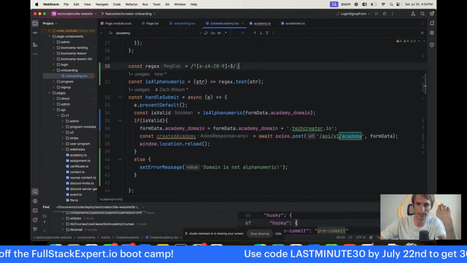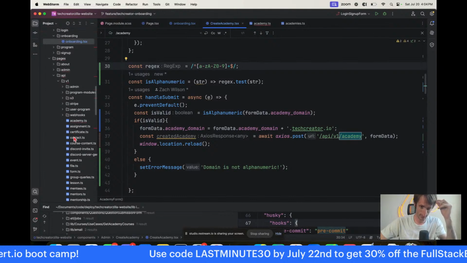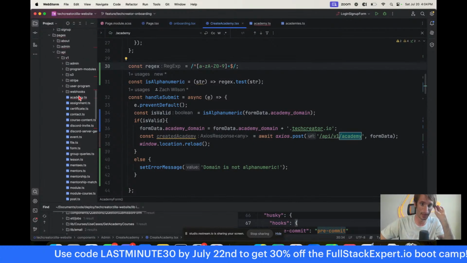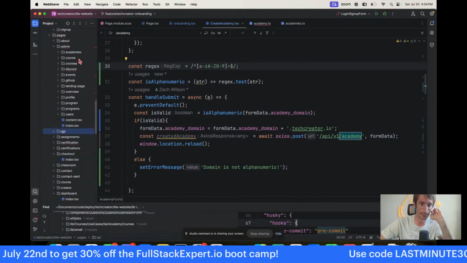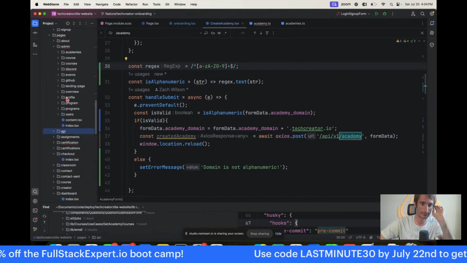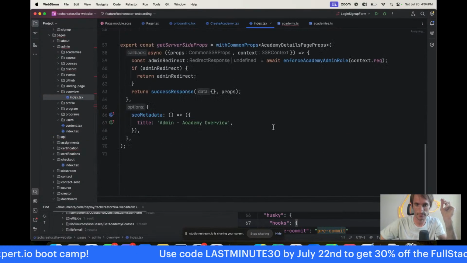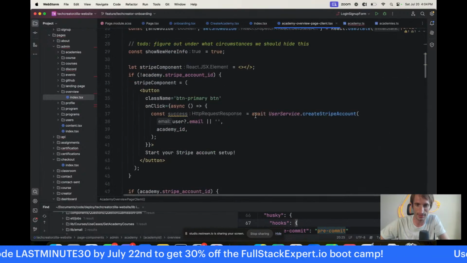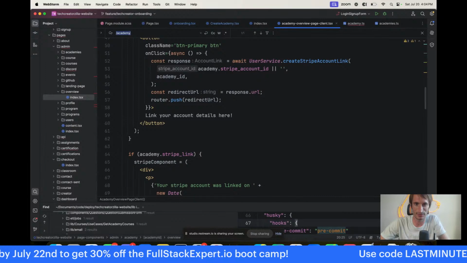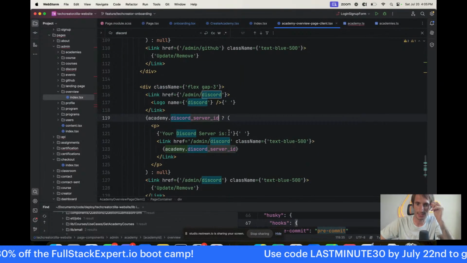another layer, right? So in this case, we want to go into that page now, which is going to be in admin. And then we have overview. So this is going to have some sort of Git. This should have Discord, right? Okay, so here's our Discord server.